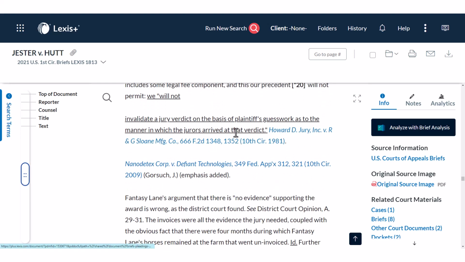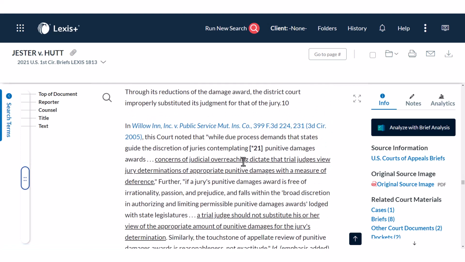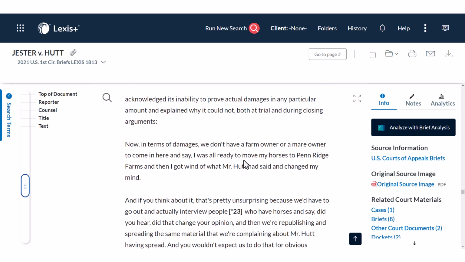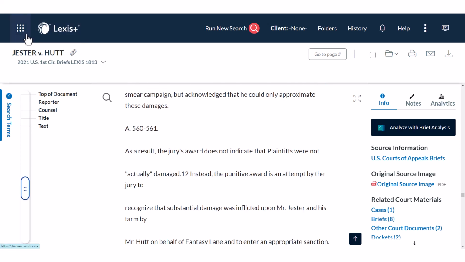Okay, see all this great law here? So they found this law for you. There's arguments in here. There's all kinds of great things in there. Okay, so that's kind of route number one to find forms and briefs: go to case law and then find the cases that were associated with it.